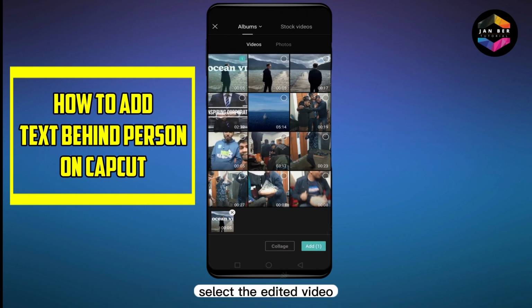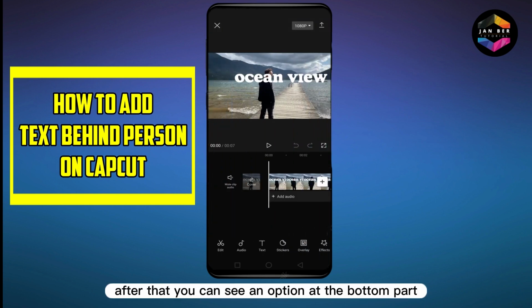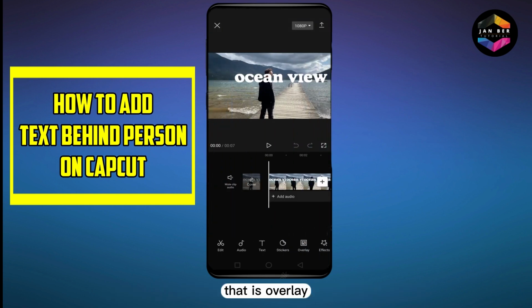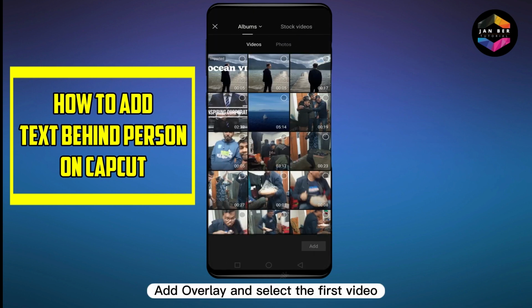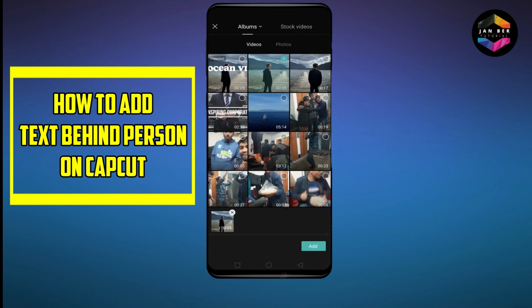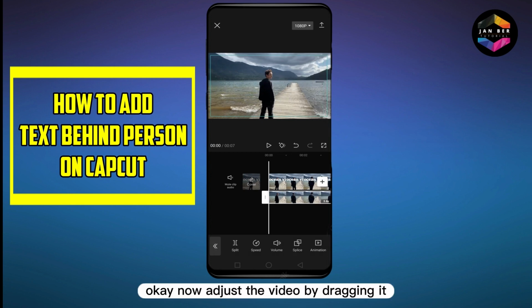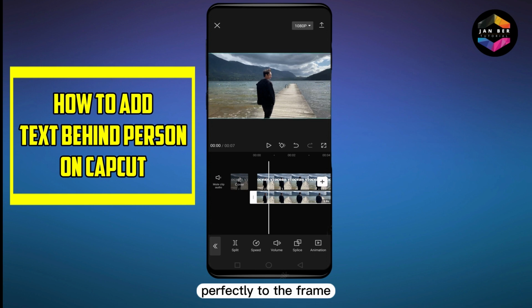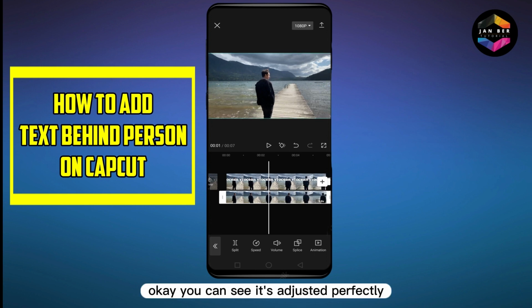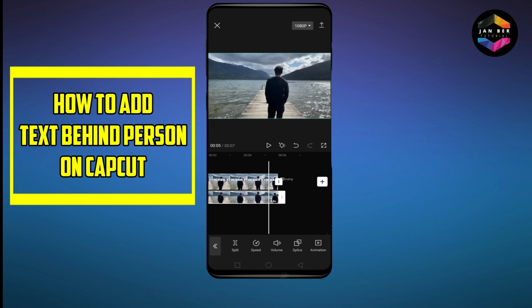Select the edited video. After that, you can see an option at the bottom part that is overlay. Click on the overlay, add overlay, and select the first video which is unedited. Okay, now adjust the video by dragging it perfectly to the frame. Okay, you can see it's adjusted perfectly.